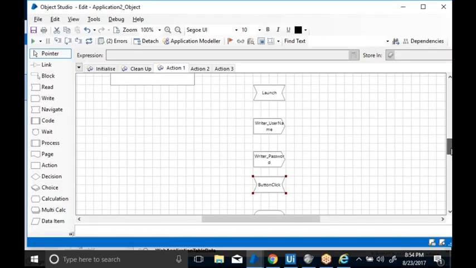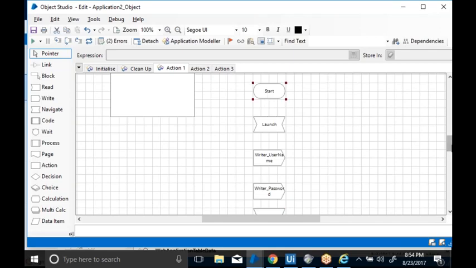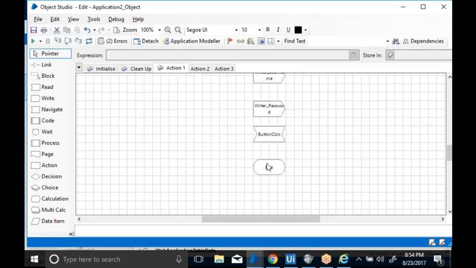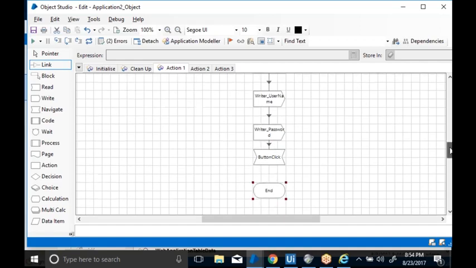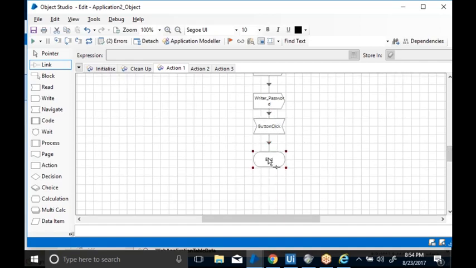Now how can I link this? I have a Start here and an End here. I will link by using the Link stage. By using this Link stage, I will link it: Start to Launch, Launch to Write Username, Write Username to Write Password, Write Password to Button Click, and Button Click to the End stage. Like this I will link, and again click on save.